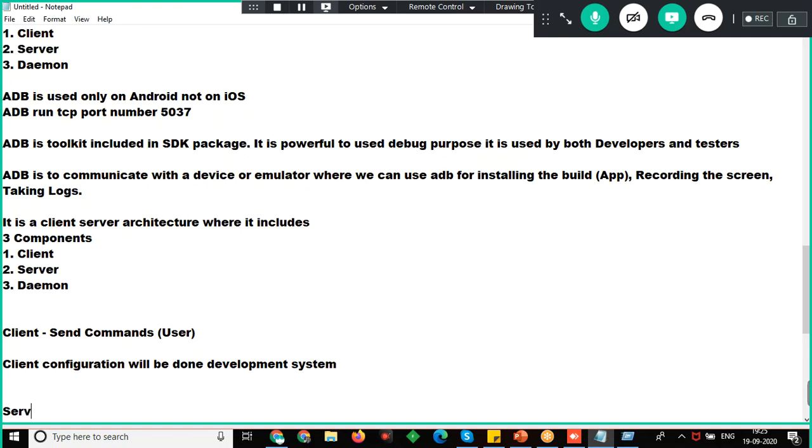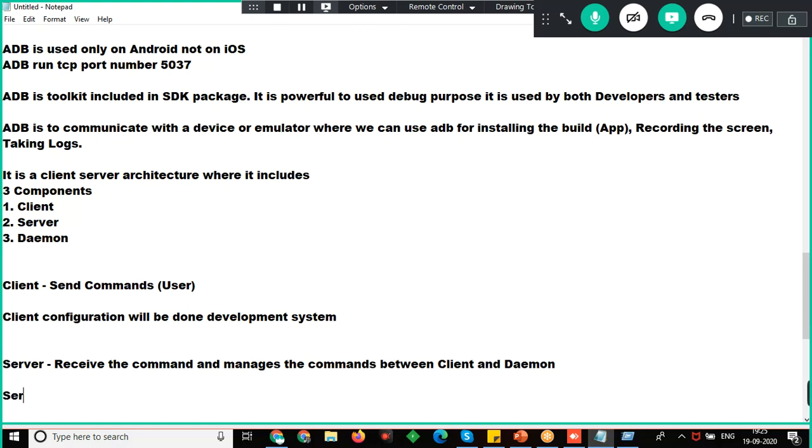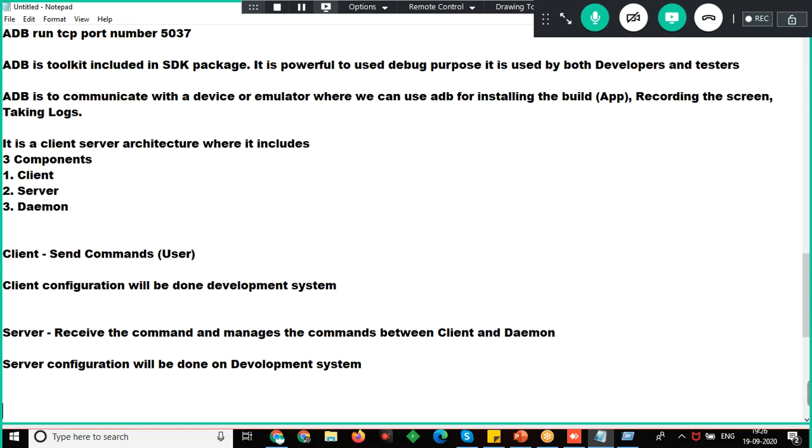So the server's job is to receive the command and manage the commands between client and daemon. Server configuration will be done on the development machine only. So both server and client will be configured on the development machine only.